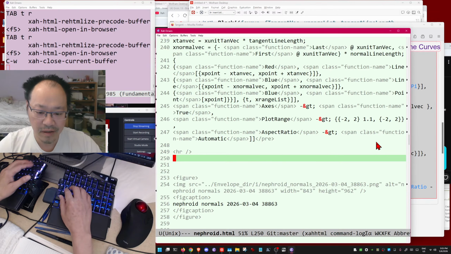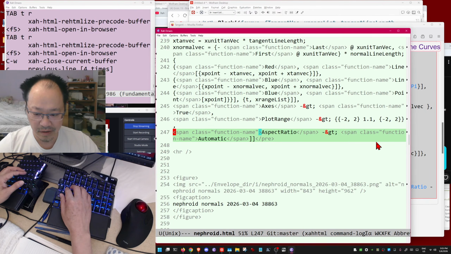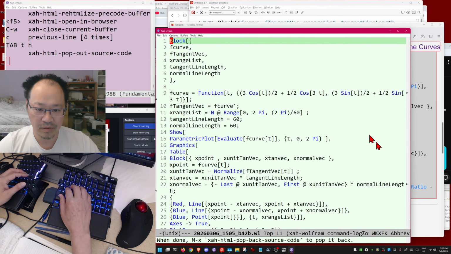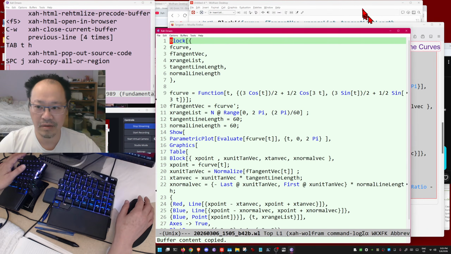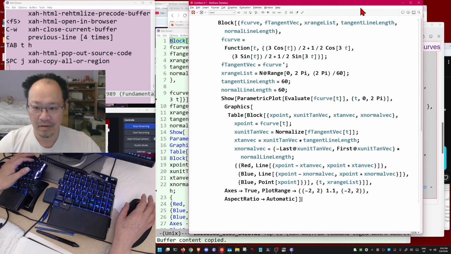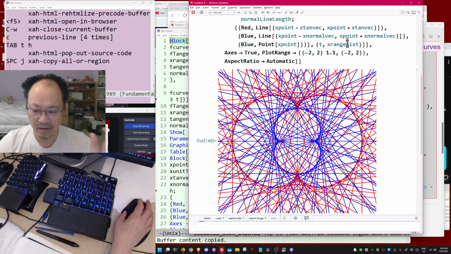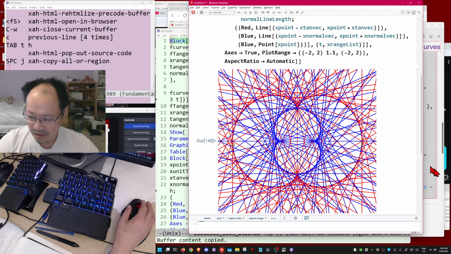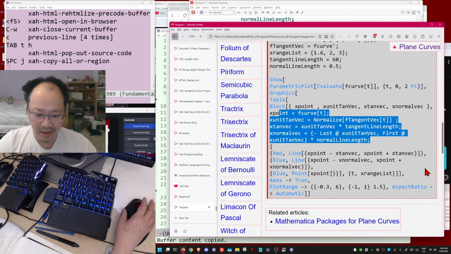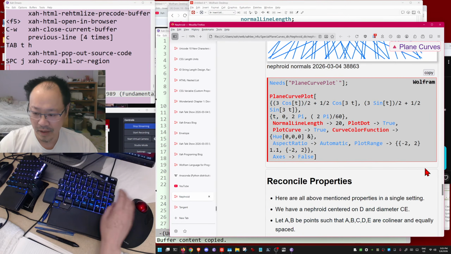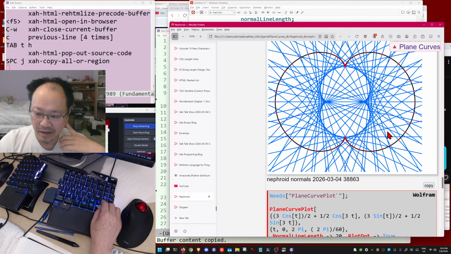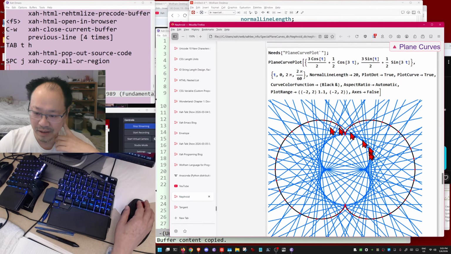Okay, close. Now this nephroid. Now we just want to make it pretty, right? So select all, paste, shift enter. Yeah, we want to make it pretty. So we want to make it kind of like this. It's so pretty like this.